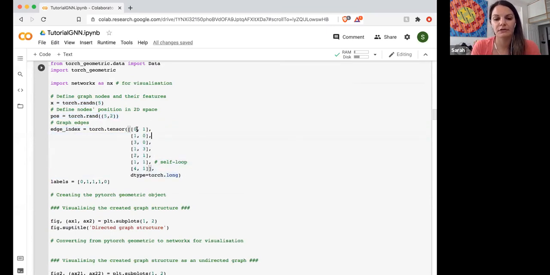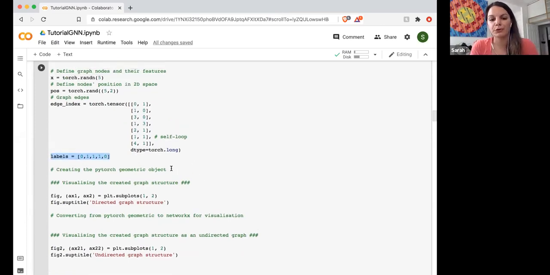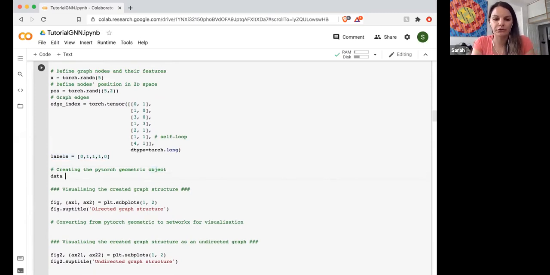So this set of edges is a tensor that describes the starting node and the destination node. So for example, if you have 0, 1, and 1, 0, it means your edge is undirected, or that it's symmetric. In our setting, as you can see, we have a directed graph because we don't have symmetric connections. We can also add a self-loop, which is a connection from a node to itself. And then we also have a set of labels if we're going to be doing, for example, classification on our graph nodes. Now, to create our graph structure, it's actually very simple. We just need to call the Data object and populate all our variables using the ones we just defined.